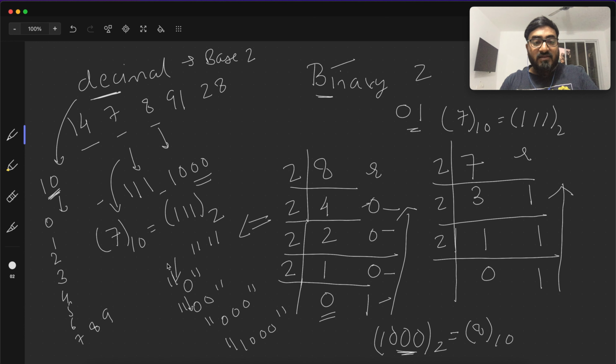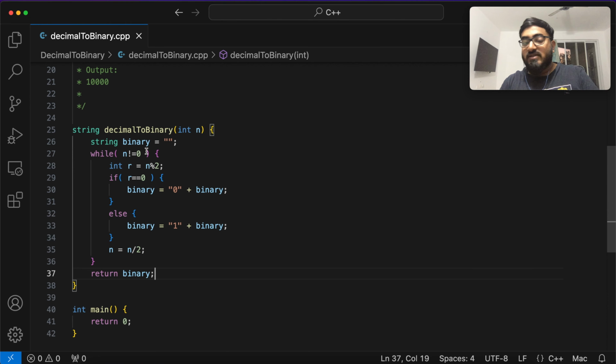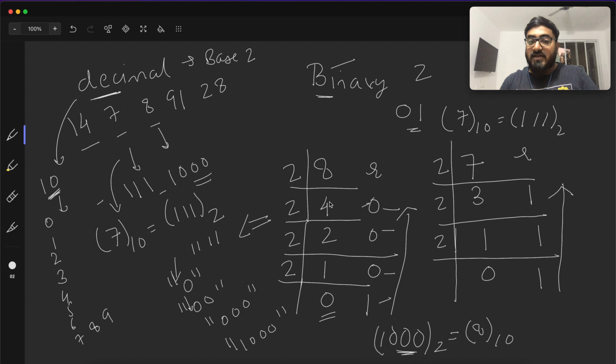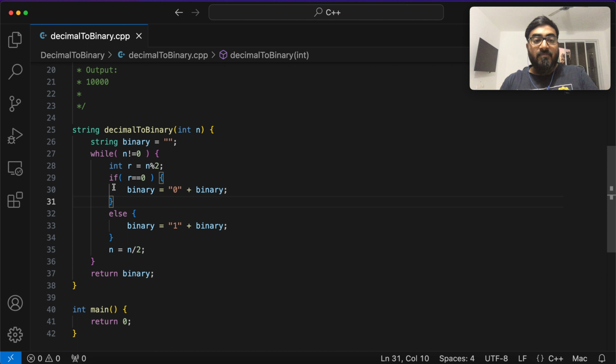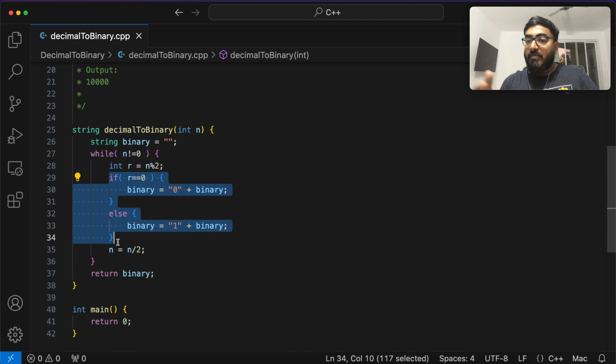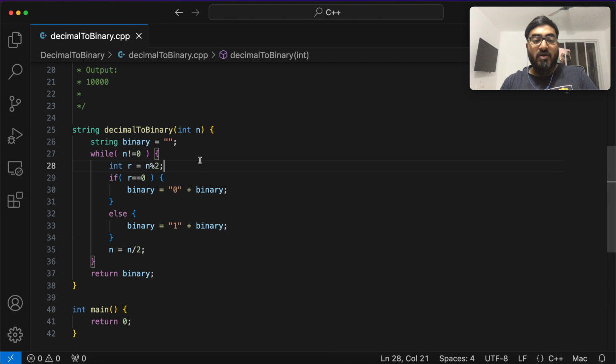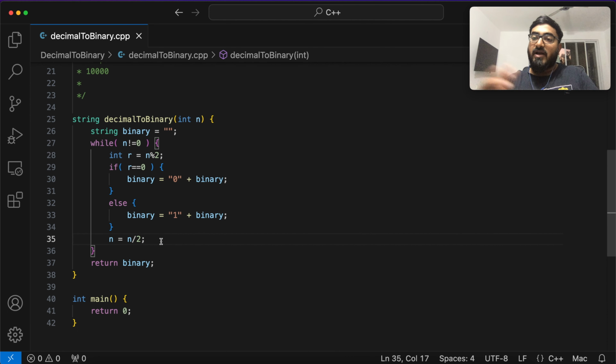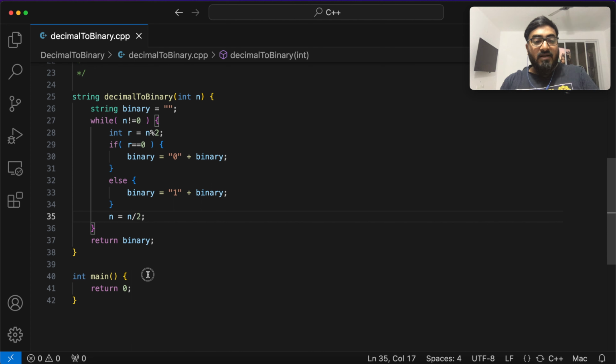Following the same idea, keep dividing the value by 2 as long as it does not go to 0. In each iteration we get the remainder here. Then we write an if else: if r is 0, we append 0, if r is 1, we append 1. There are only two possible remainders, 0 and 1, and finally we divide n by 2 and store it back into n. Let us run this for some cases.